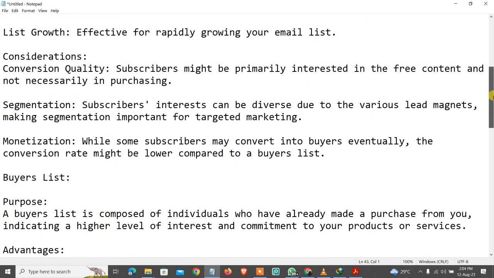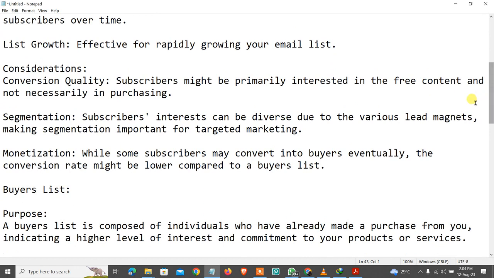So what is a buyers list? A buyers list basically is composed of individuals who have already made a purchase from you, indicating a high level of interest and commitment to your products or services. Now, at the end of this training, I'll talk about how you can use the two. A buyers list basically is composed of individuals who have taken out their credit cards, or who have indicated the interest to buy from you.